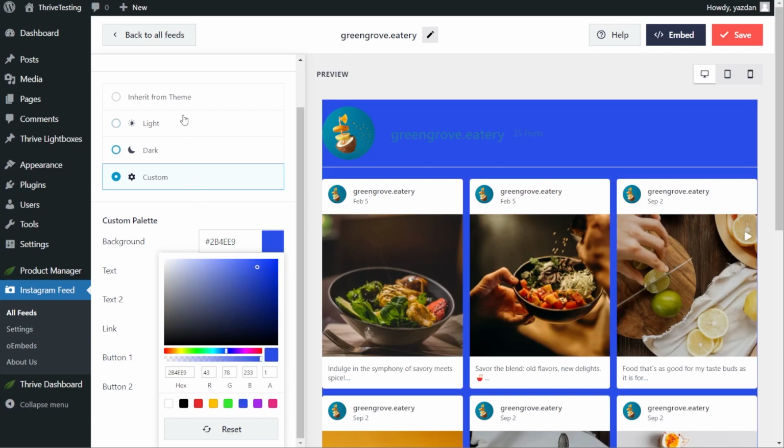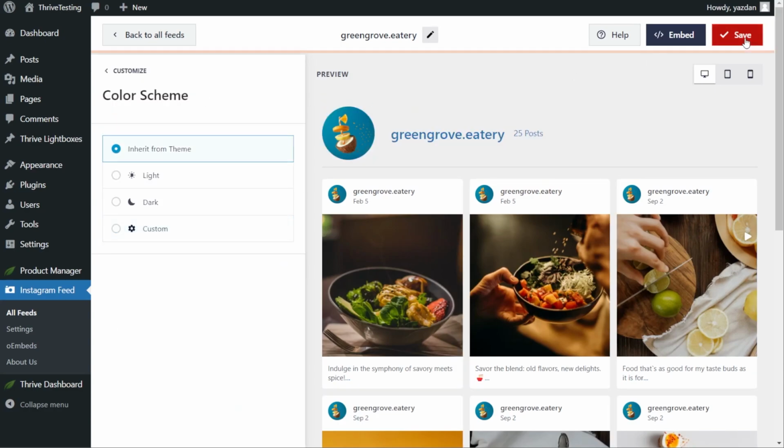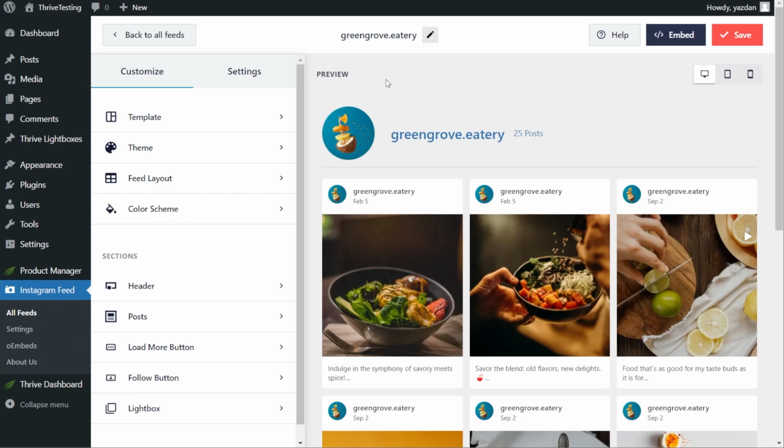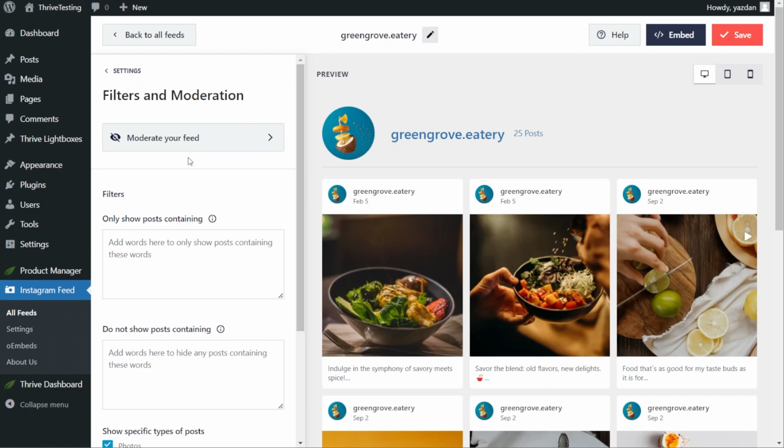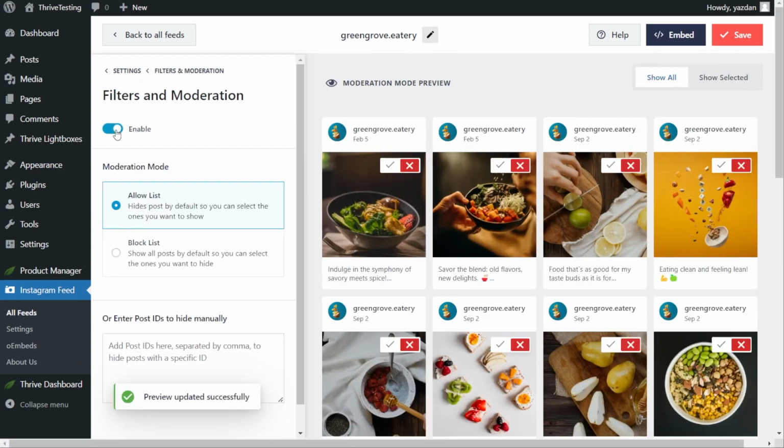Once you're happy with the color palette of your Instagram feed, click Save on the top right corner. And if you want to choose the exact post you display inside your Instagram feed, go into the Settings tab and click on Filters and Moderation. Next, if we're going to moderate your feed and enable it, you can choose the exact post you want to display inside your Instagram feed.